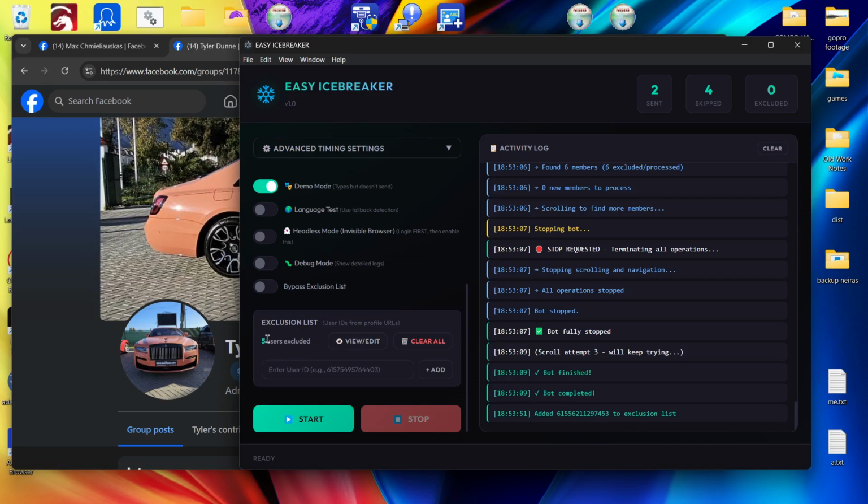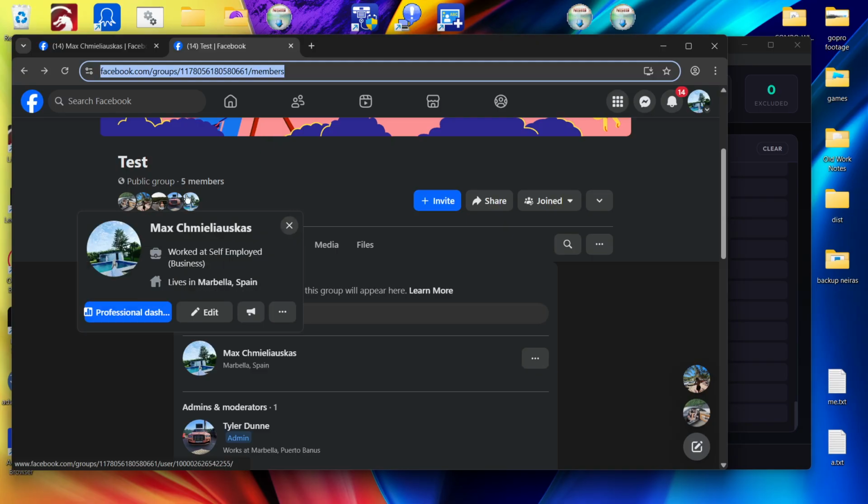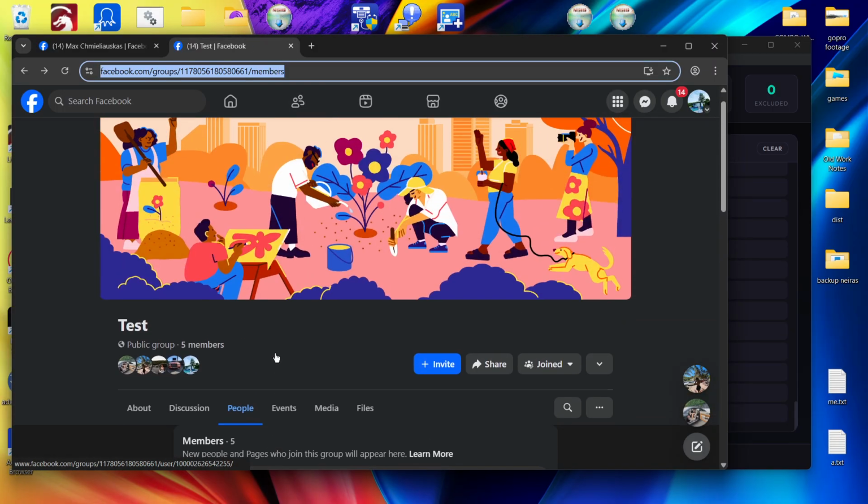We already had that admin in the group, so it didn't increase the number, but if he wasn't in the exclusion list, he would have been added and it would have shown 6. So you can add people just like that, the ones that you don't want to text. Now, you cannot add them just by going to your friends list. You have to actually go to the group and to the member.